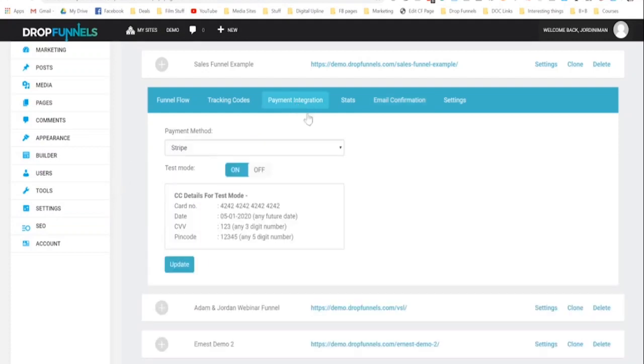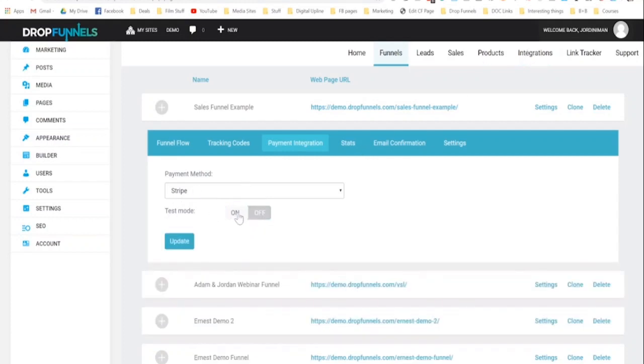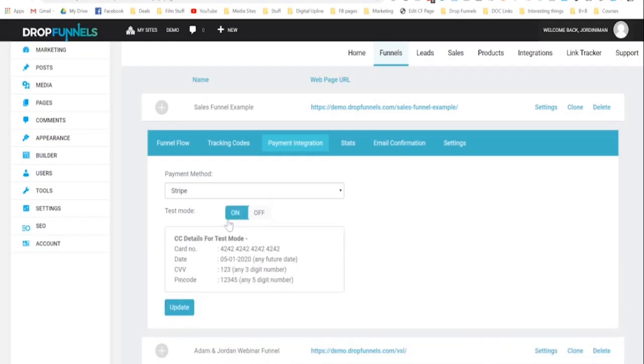So what we can do is come up to payment integration. Of course, you want to go into your integrations tab and then select your payment method, which you can do right here in this little drop down. It'll pull in whatever you integrated and it'll give you the option for a test mode. Now, if test mode is off, which it is in this state, then it is ready to go for live transactions. But obviously you want to test it right now with some of this dummy credit card details.